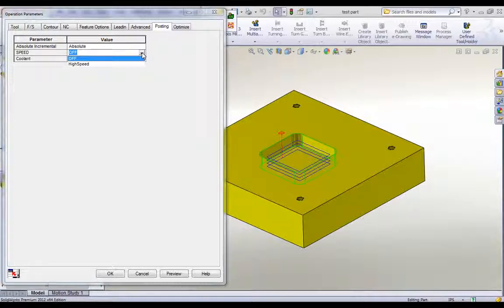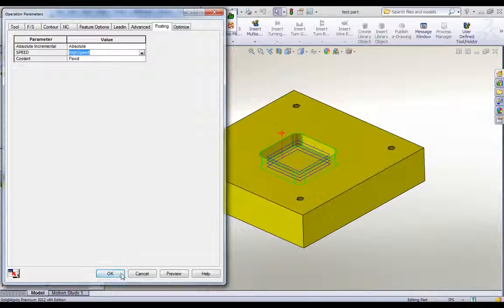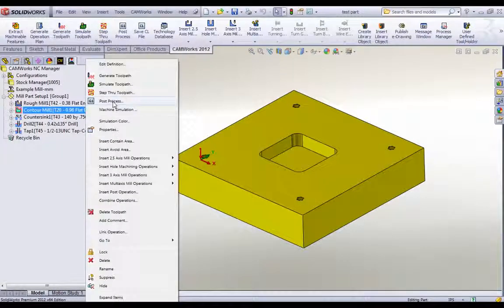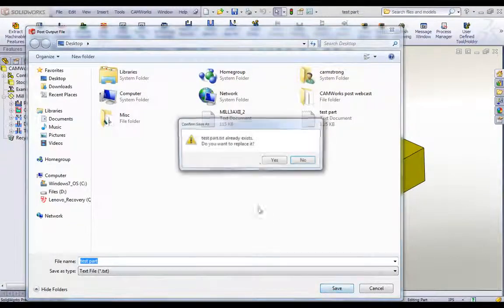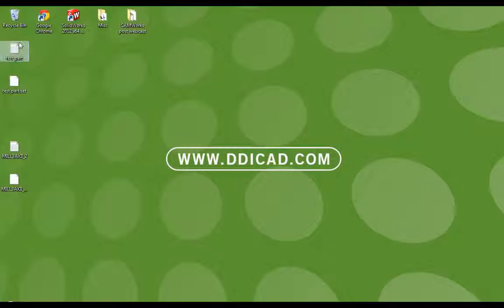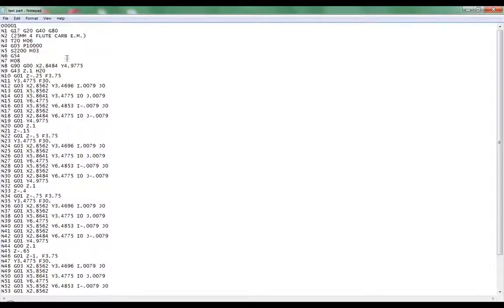Okay, so I'm going to go ahead and set this to high speed. Go ahead and hit OK, and now I can post this. Now if you remember, there was nothing between the tool change command, T whatever M6, and my spindle command. Now if I did this right, it should show up right between those two. So I'm going to go ahead and say yes, and we'll take a look at that. And so now you'll notice between the tool change command and the spindle command is my G5 P10000. Okay, and so that's really what I've accomplished here.